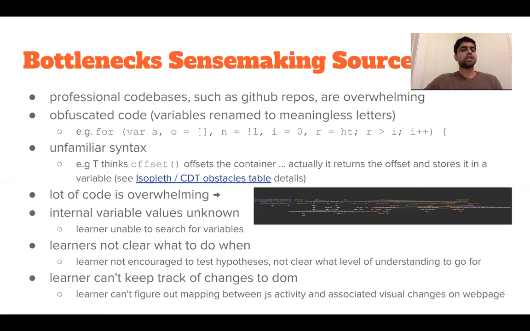And so we look at specific bottlenecks towards sense-making professional code. Professional code bases are overwhelming. They contain obfuscated code with variables renamed. They contain syntax that is unfamiliar to learners who think that offset means one thing when it actually means something else, for example. A lot of code is overwhelming, even if you have visualizations.